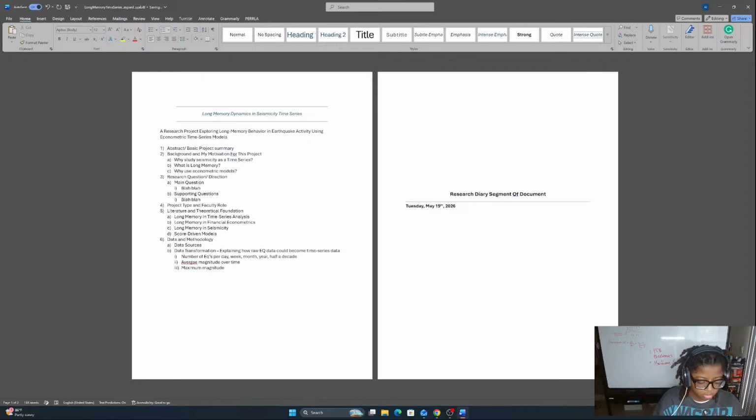Maximum magnitude per time interval. We could do cumulative seismic energy release, regional seismic event counts.